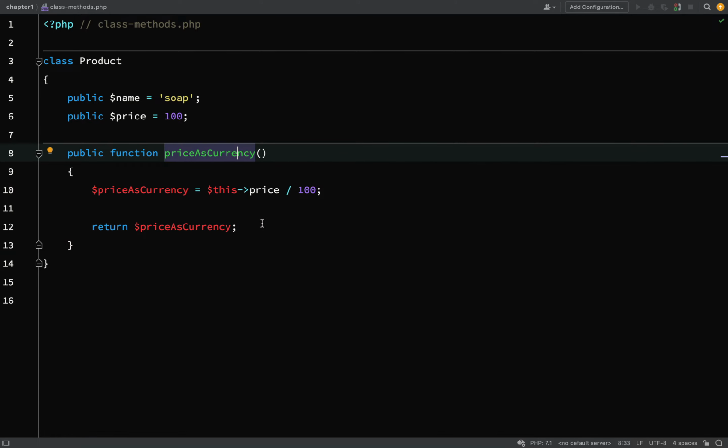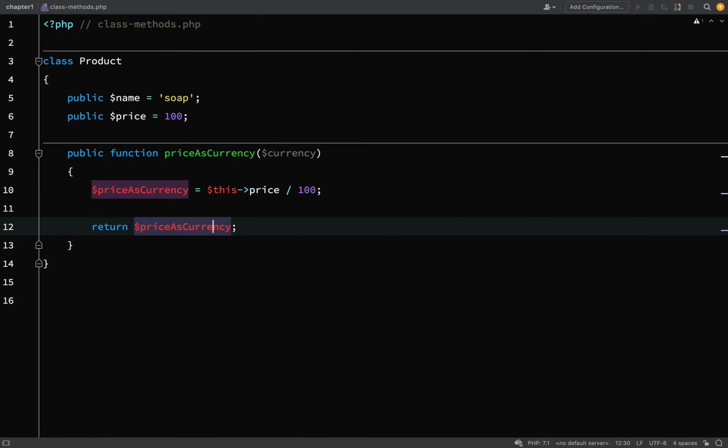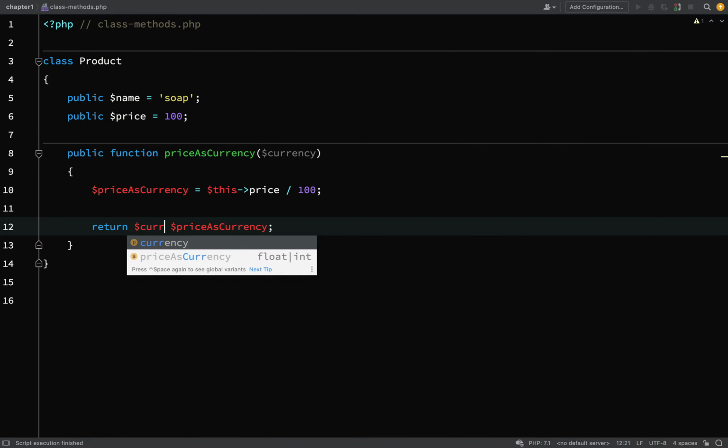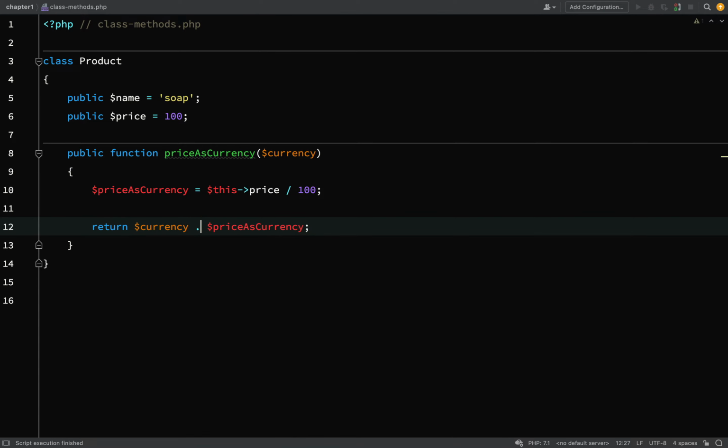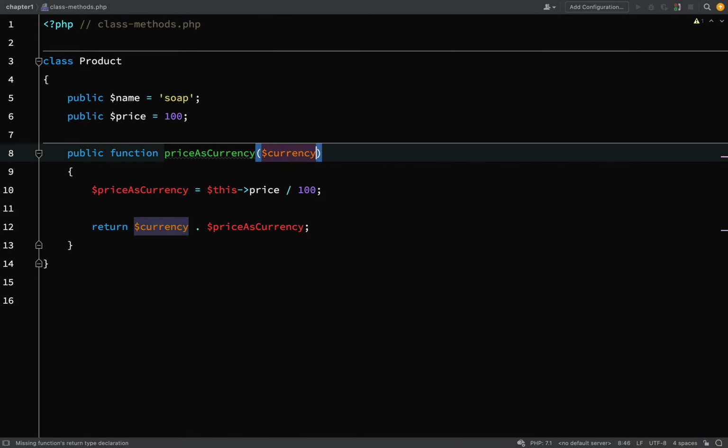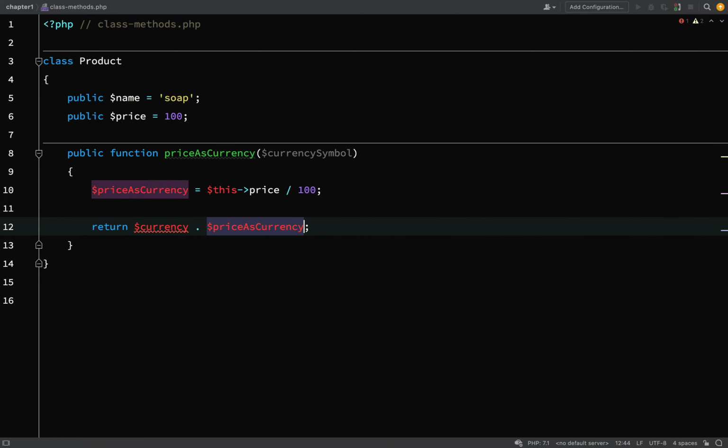I can pass an argument to this method and we will say currency, and so this will be the symbol, for example the pound symbol or a euro symbol or a dollar symbol. And then we're going to prefix the price as currency with the currency symbol. And just thinking about that, that would be a better name, wouldn't it? So using camel case, I'm going to call this currency symbol instead.